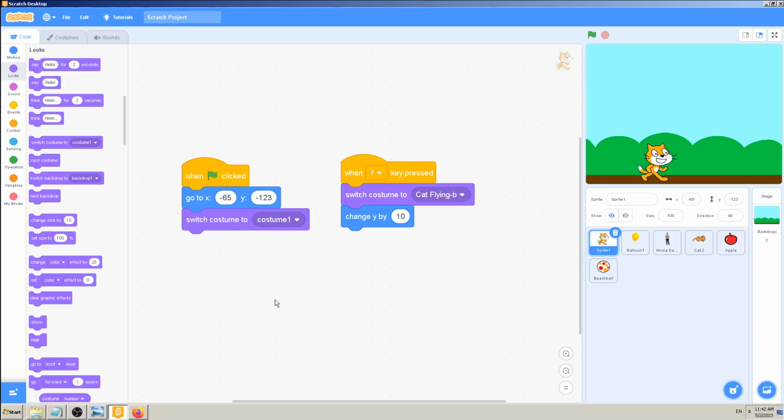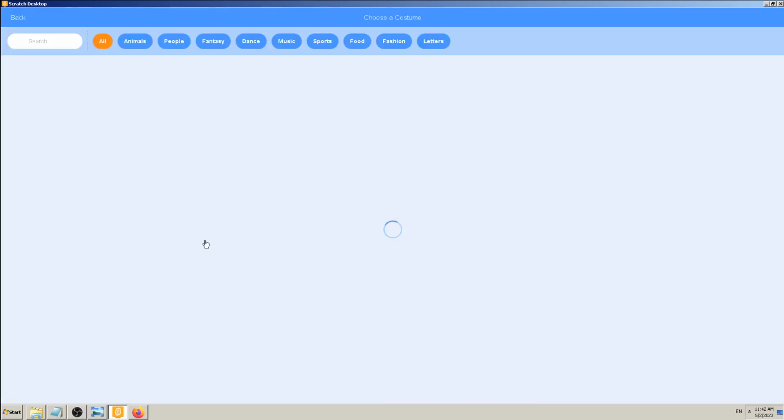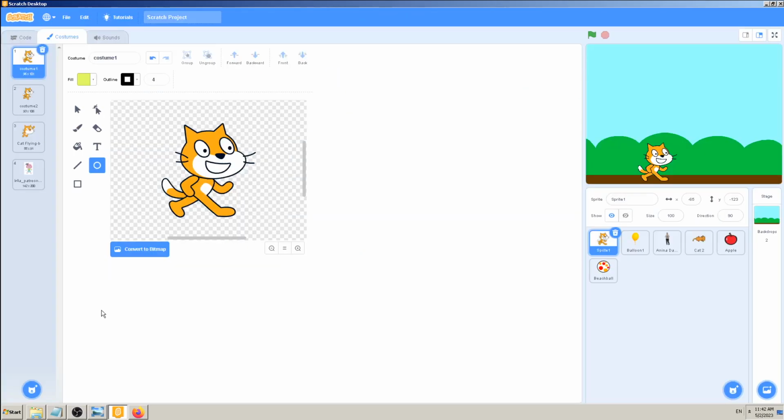Okay, so we have learned here that I can pick some sprites with choose a sprite, upload, paint and so on, and I have picked a cat for it. Then we have learned that if I click on costumes, I have different images for that sprite, and those different options are called costumes. And I can choose a costume, which we already did for flying cat. That was great for our game because we needed our cat to fly when we press the F button.